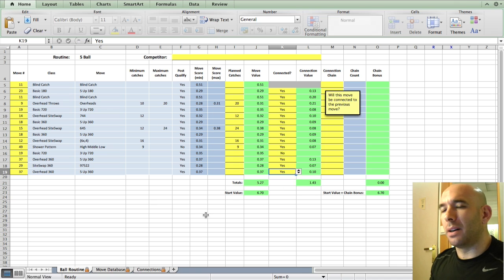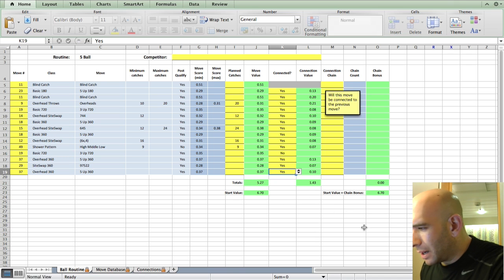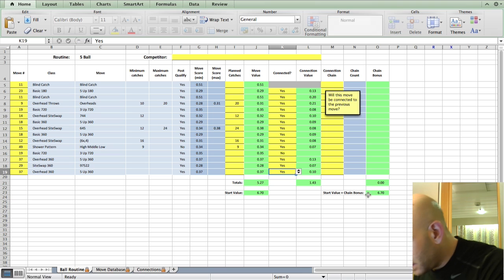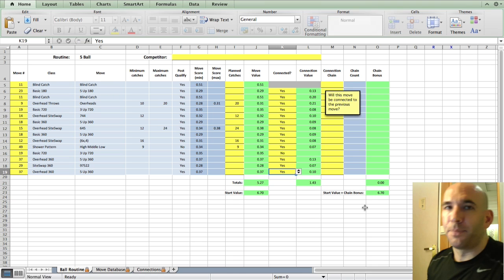It's essentially like, okay, you can only do 15 moves, so the only way that you can get more points than you can get from the 15 moves is to connect them together. So that's like getting a few extra moves in there. So with all that added together, I've got a complete start value with connections of 6.70.